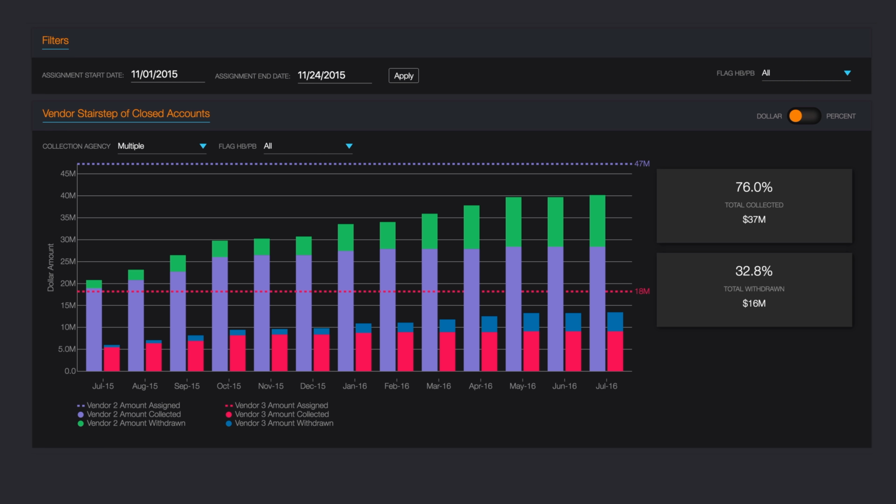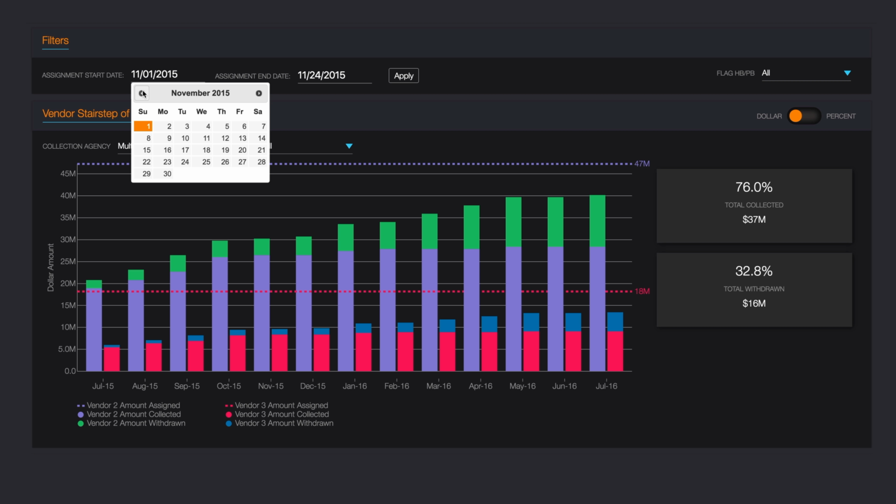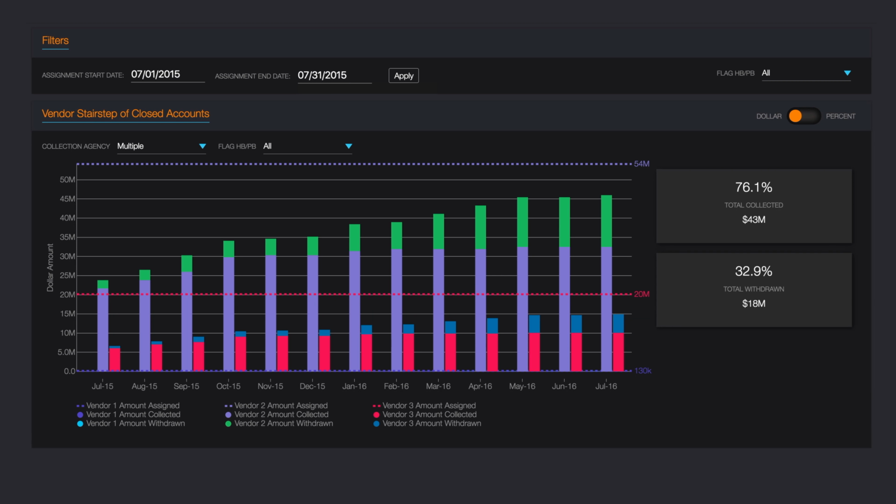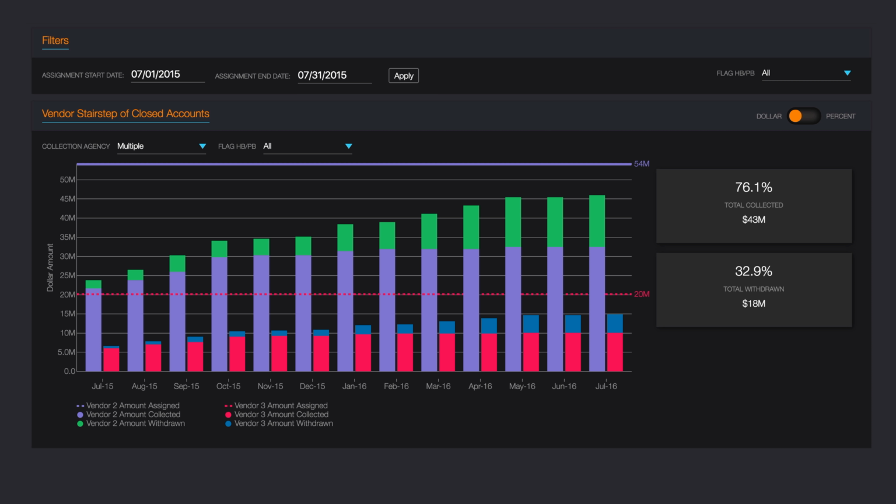The next widget shows you how your vendors have performed over time. Let's say I want to see how all my vendors performed on the accounts that I assigned to them in July of last year. I'll set my assignment date range from July 1st to the 31st. I can see what was assigned, how much was withdrawn, and how much got paid. Let's compare vendor 2 to vendor 3. I can see that I assigned $54 million to vendor 2 and $20 million to vendor 3.